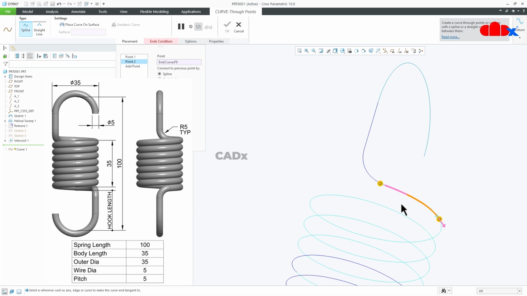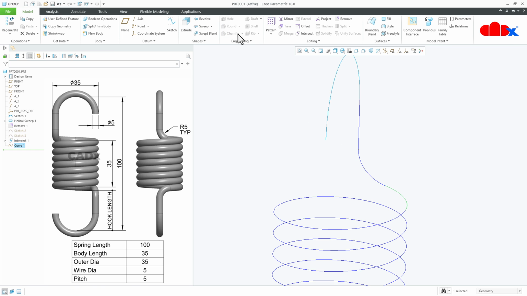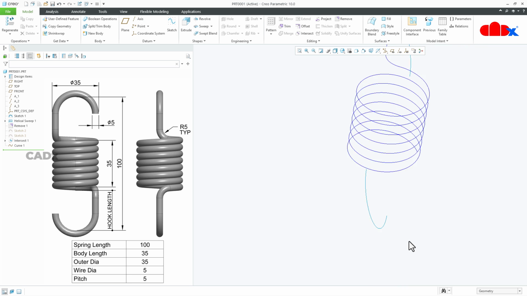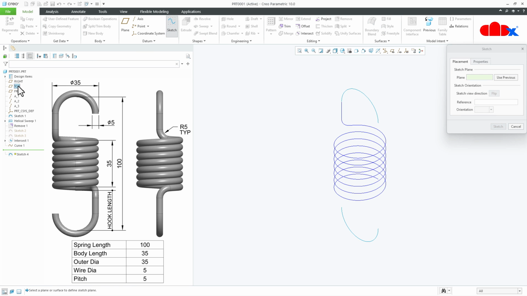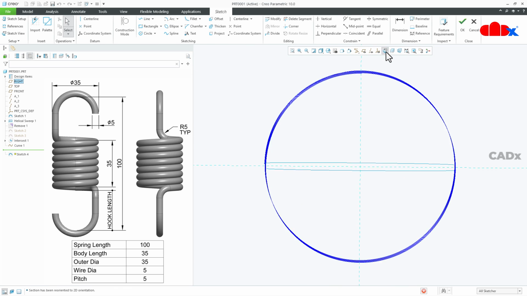This is correct. Right click, make it tangent, select this curve. This direction is correct, so leave it as it is and say OK. Now the same thing you need to do this side. So one more time, go to sketch, select the top datum plane, sketch, normal.